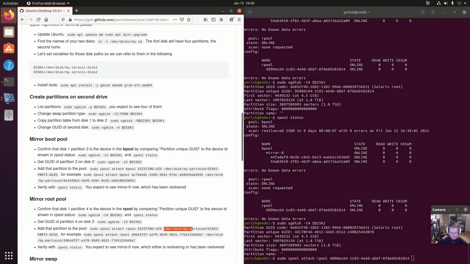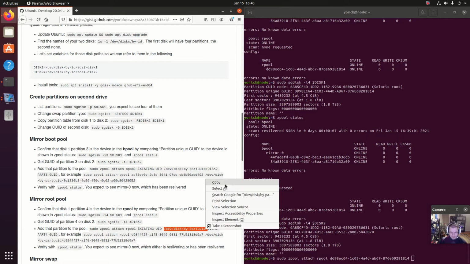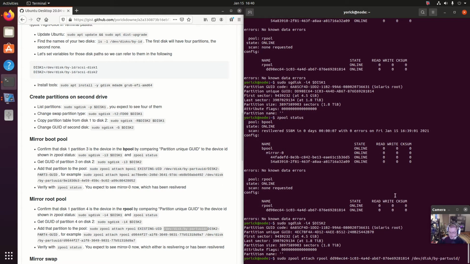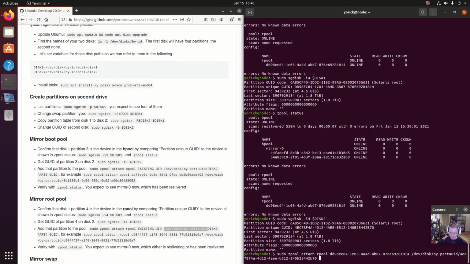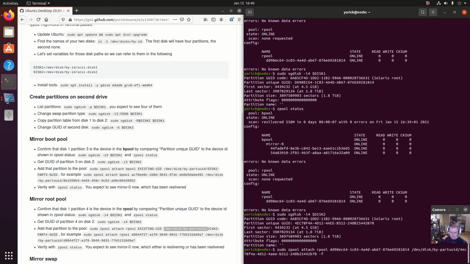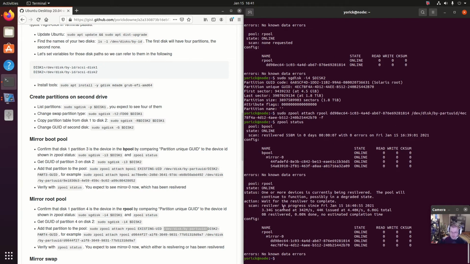And then it's going to be dev disk by partition UUID, this time with the slash in the front, and I have 4EC and so on, and then -f. Going to take a minute here, and when it is done, I'm going to run another zpool status. Okay, wonderful. So this now says resilver in progress, because these are spinning rust and it's going to take a minute. No problem, I can just let that run. And I have a mirror, right?